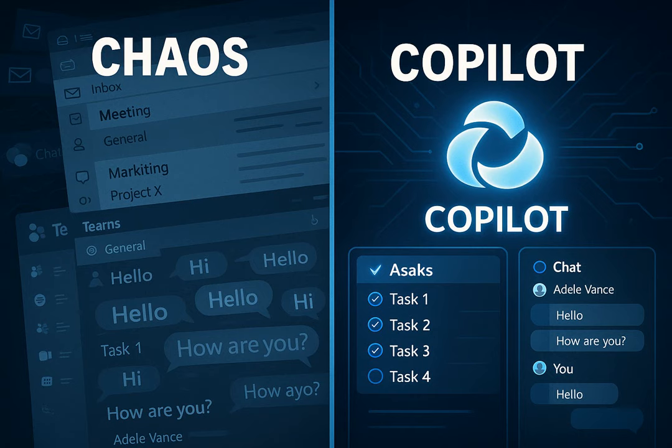Now that it's live, the real test begins. How does it perform when you actually use it during the chaos of a meeting or inside your daily workflow?